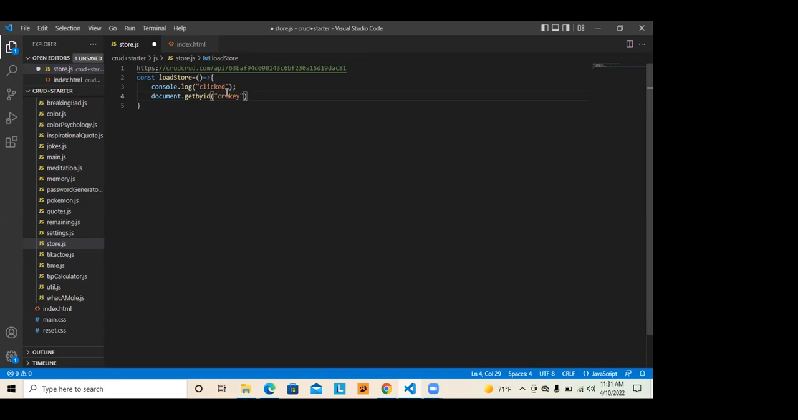And on top of that, you spelled it wrong. It's not getById, it's getElementById, and the casing is all different. And on top of that, crudKey has a capital K, but it would be better to just copy and paste it just in case.